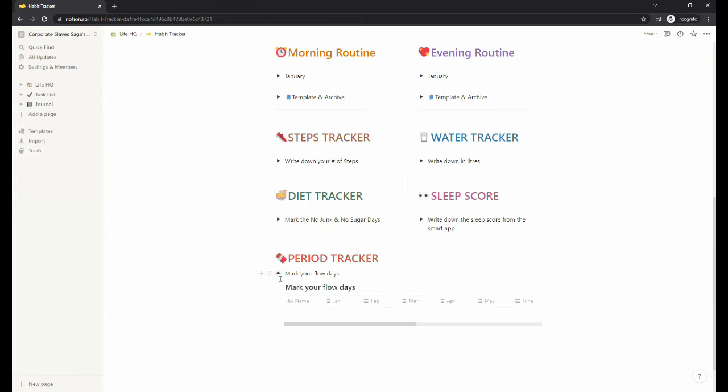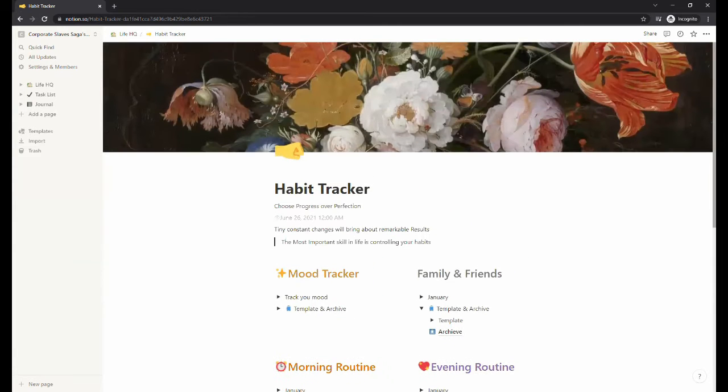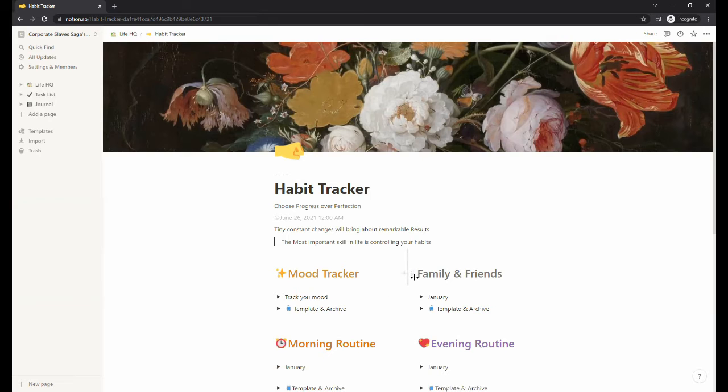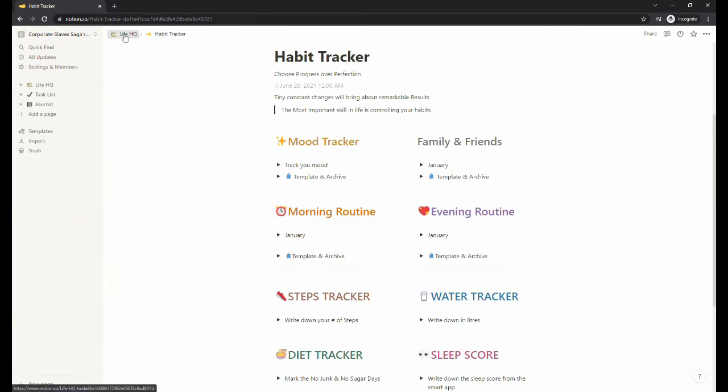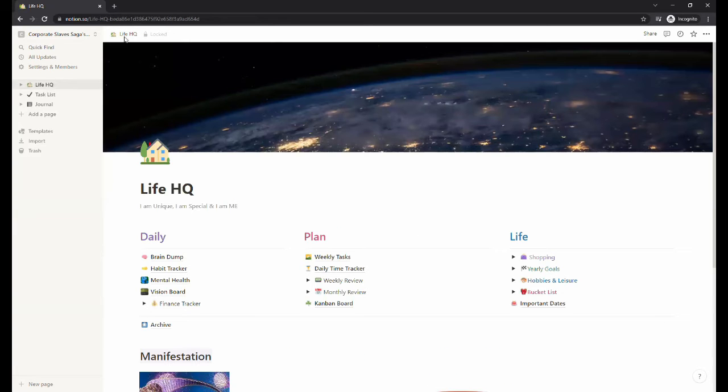And then, of course, you have your period tracker. When you intend to use this, you don't really need to use all of this together. You can just delete one of the sections completely or add as many sections as you want here by just adding on this plus button. How you make this template yours is absolutely your wish.